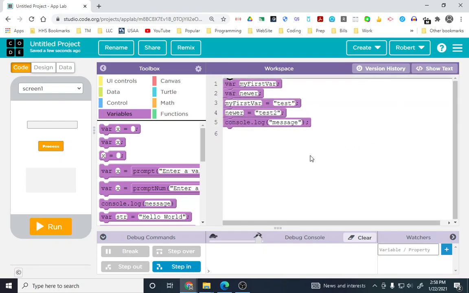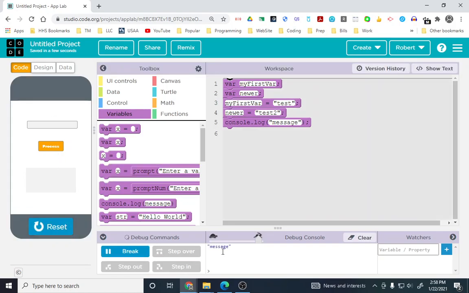Now, let me run this program first because it's going to create this variable. It's going to create this variable. It's going to set this one. It's going to set this one, and it's going to console log message. Let's see what happens. Console log message. Whatever was in here is set down here.